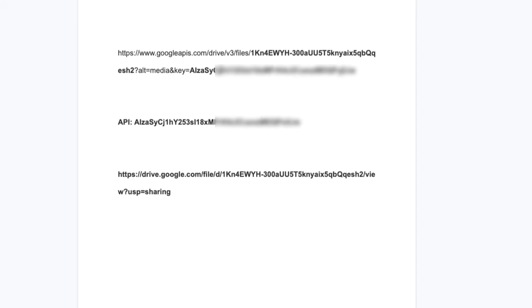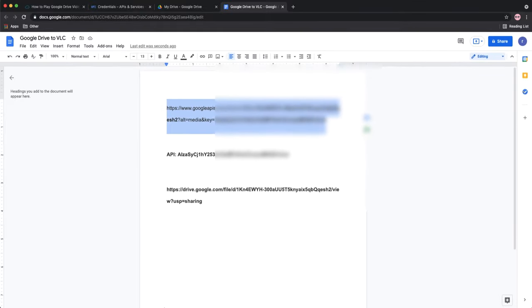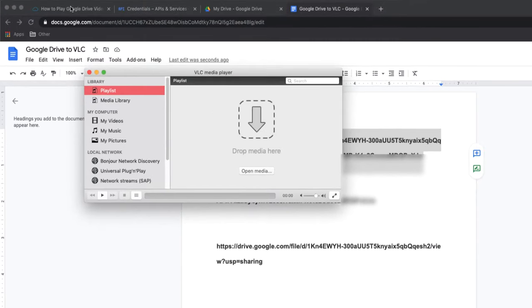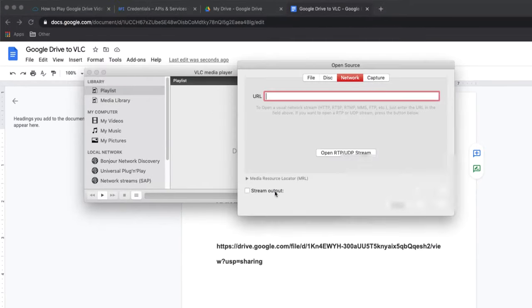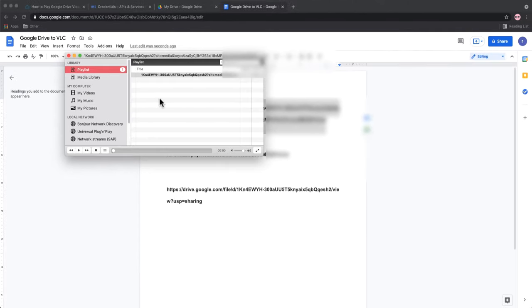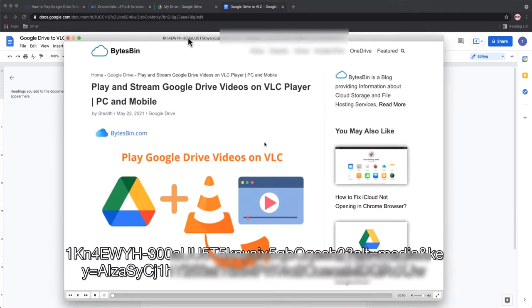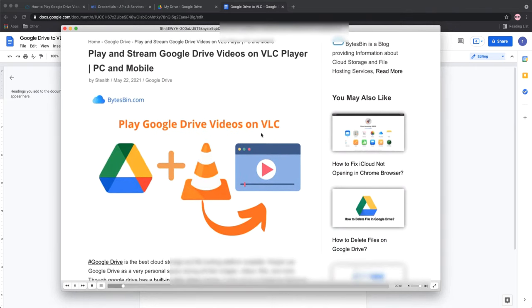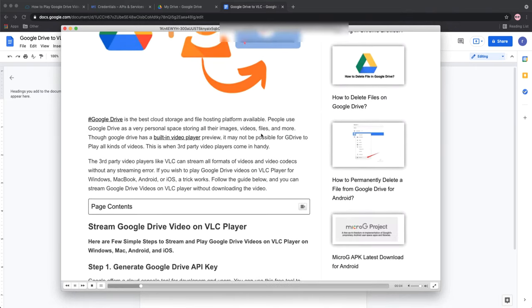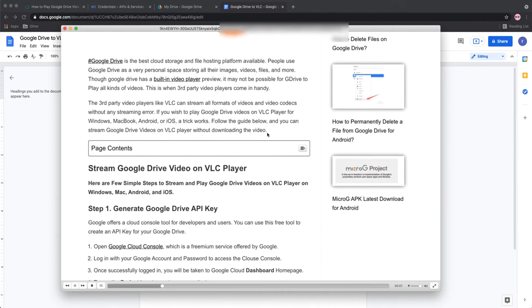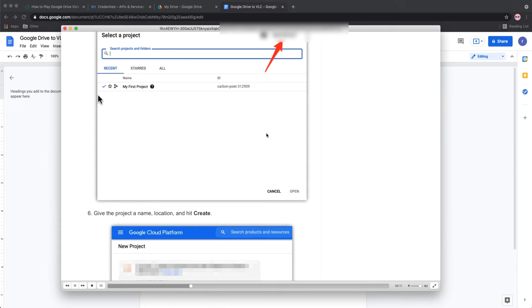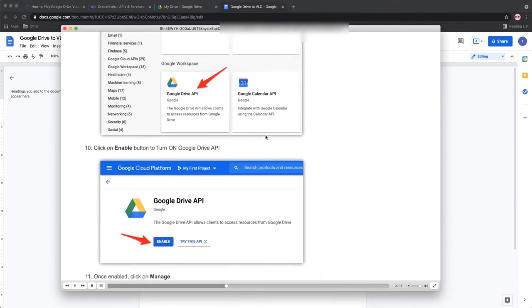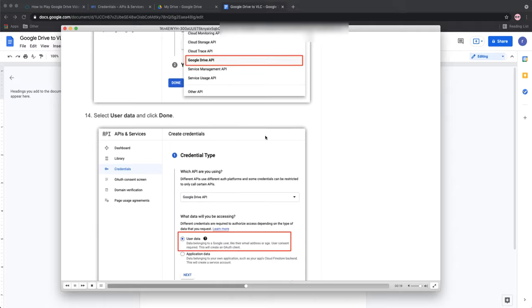Once we have this, copy this entire thing that we just created and then open VLC media player. In VLC media player, go to File, then Open Network, paste it and click on Open. Based on the file size and the network speed, it will take some time and finally it will start playing the video. This is the sample video that I recorded earlier. It's playing very smoothly, no problem with that. So this is how you can play any Google Drive video on the VLC media player without downloading it.